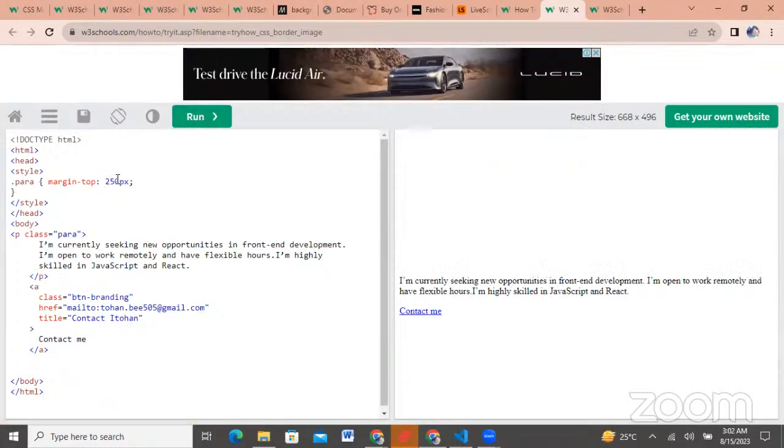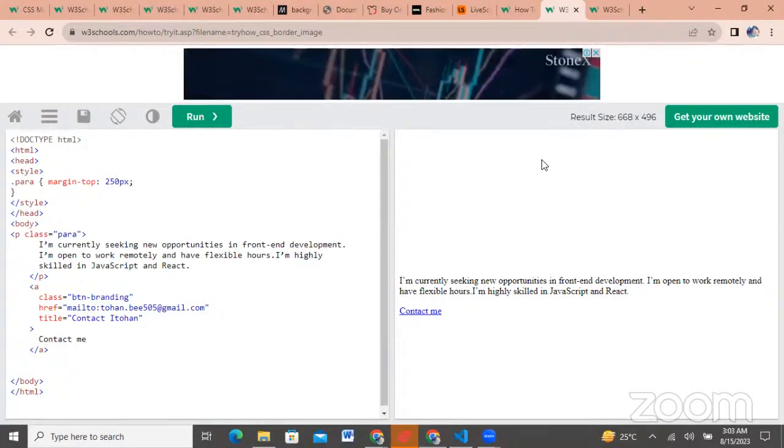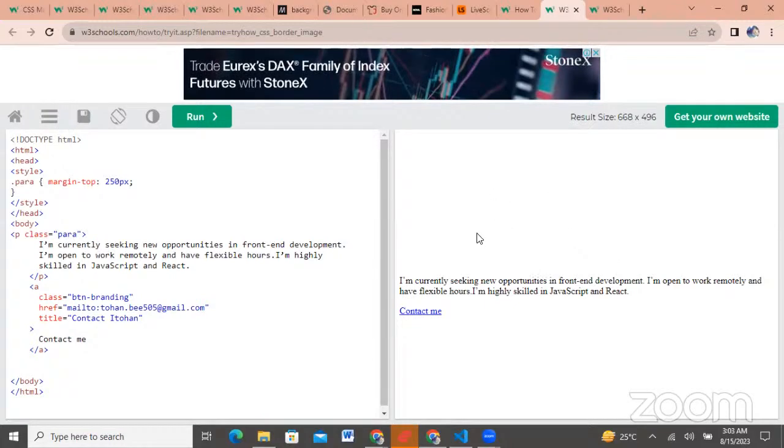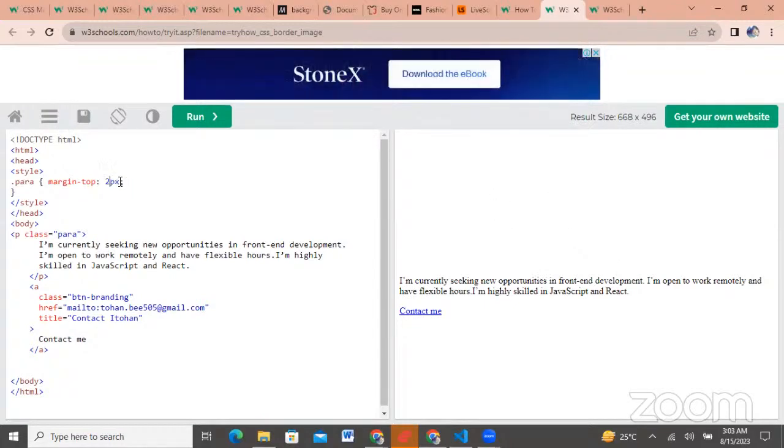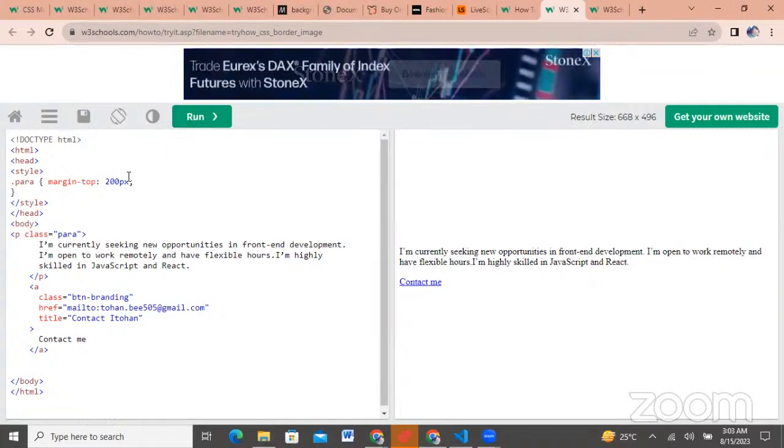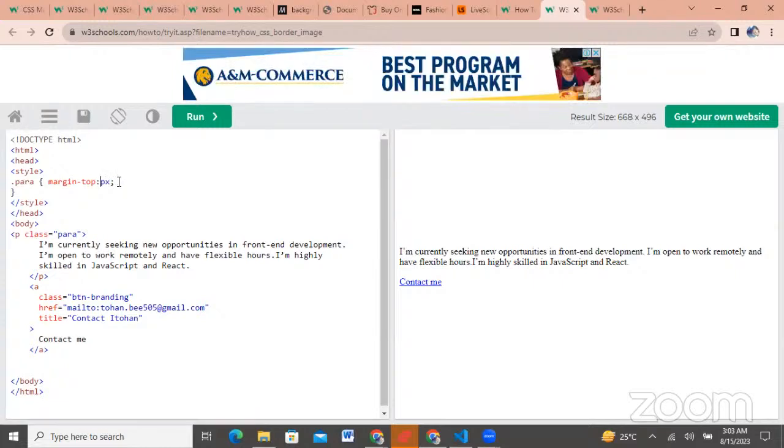Okay. So you can see when I did 250px on VS Code, you see how it appeared on my browser. But right here, 250 is too much. So let me make it 200. So make sure you're checking your browser as you're doing it. 200 is still too much. Let me make it 150. I want it to be, okay, I think 200 is okay. I think 200 is okay. I mean, let me see, 150.